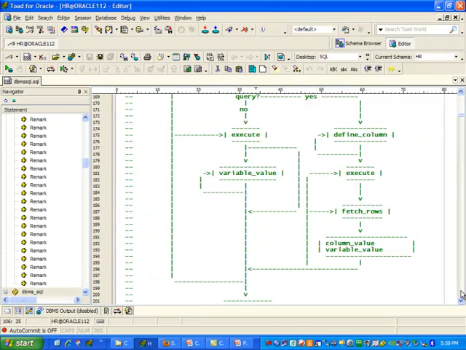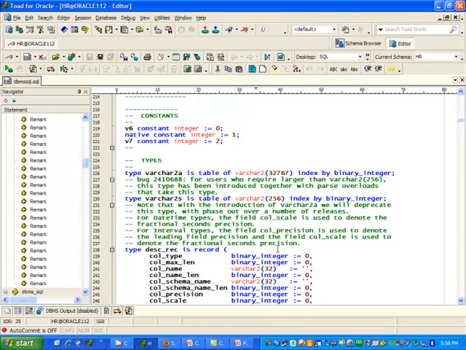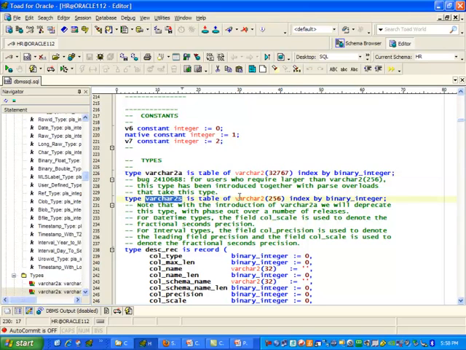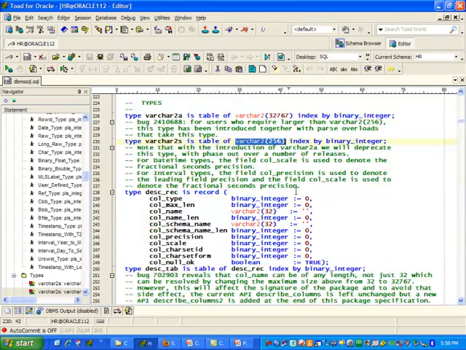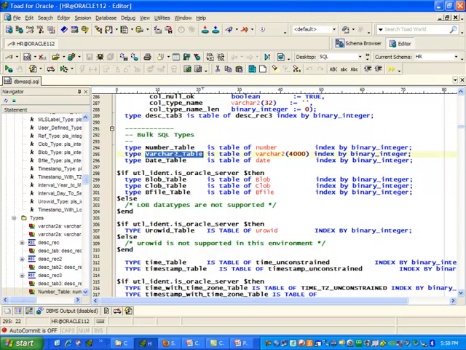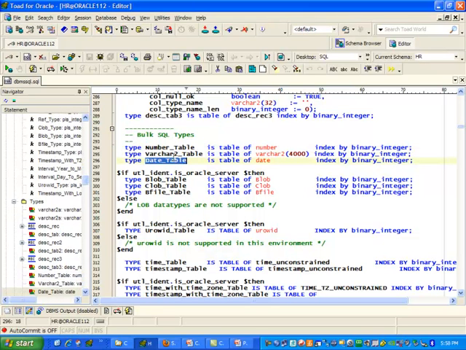And what you'll find further on in the package are a series of different types of array structures. So we'll talk about the syntax for all of these in a moment, but here's a list of strings, maximum size 32K, a list of strings, maximum size 256, collections of records. Here's a number table, string table, date table. So these are predefined types that you can use in your own code.